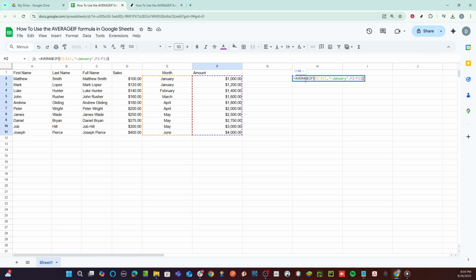Upon doing this, Google Sheets will process the formula and return your desired result within H2. You should see the calculated average immediately, and that's all there is to it. You've successfully used the AVERAGEIF formula to compute specific averages based on a condition in Google Sheets.